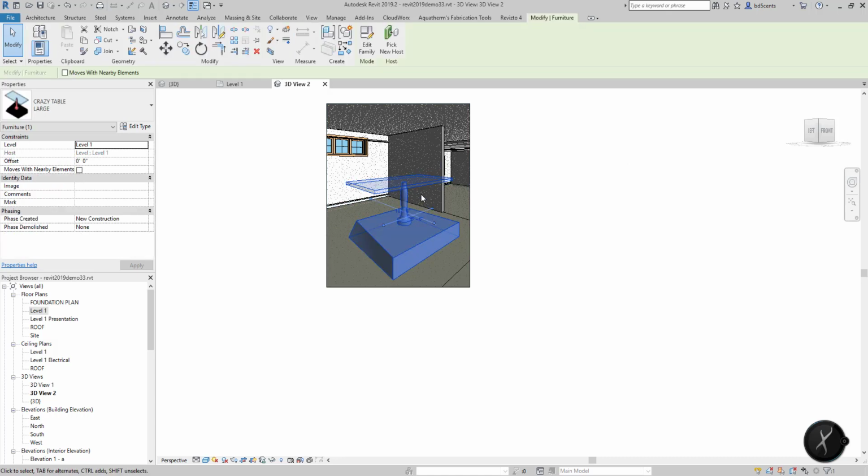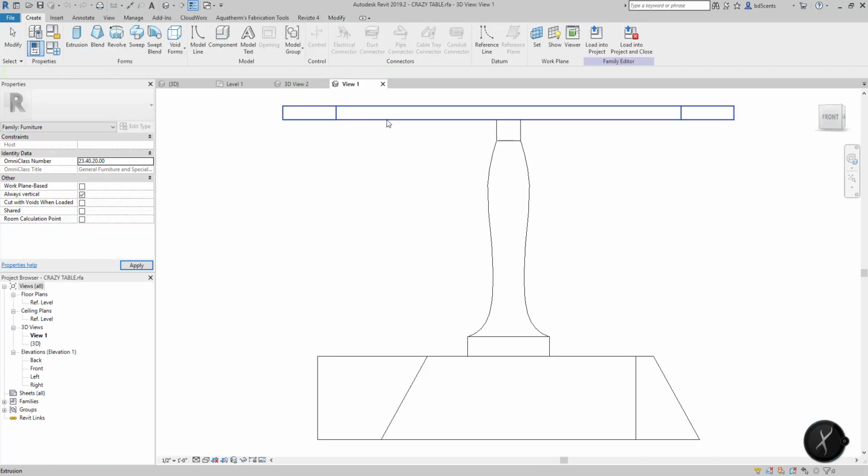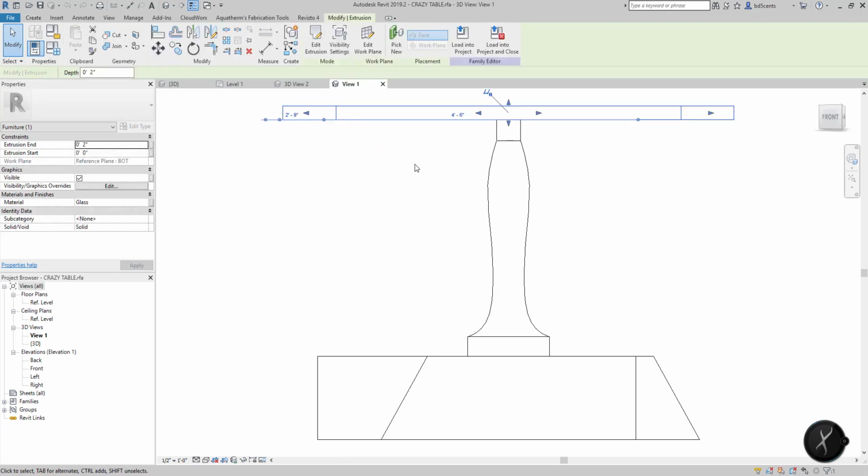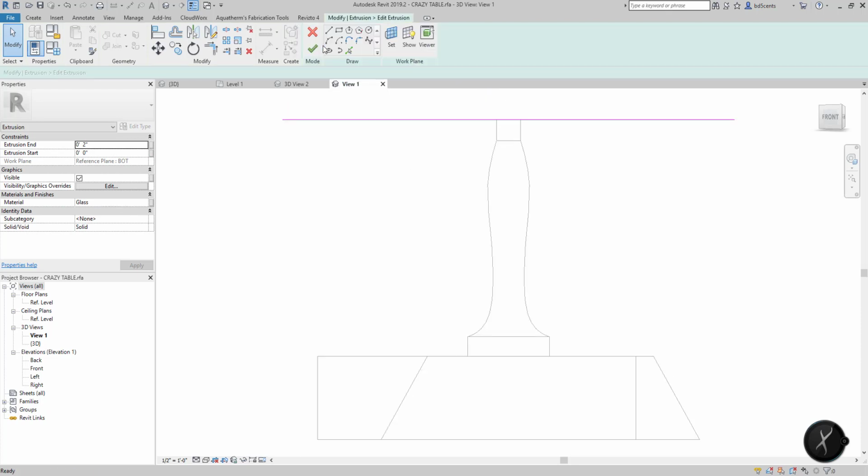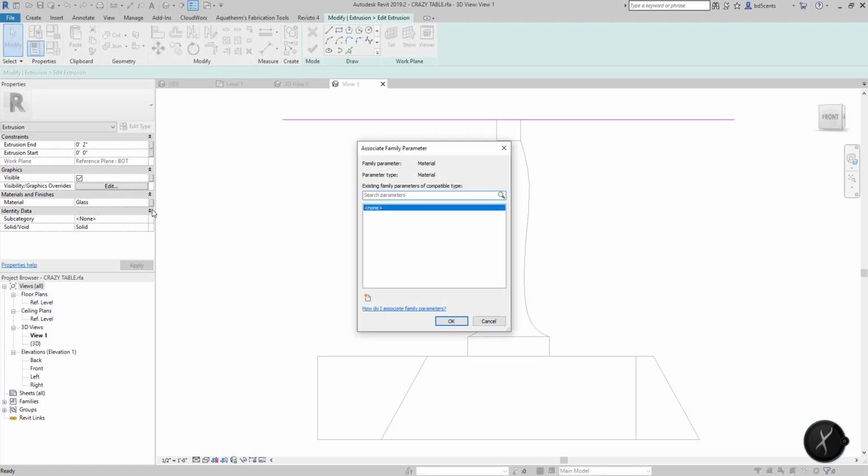So what we can do is we can select the family that we created, edit the family. We're going to open up Crazy Table and select the tabletop, which is this one. And we want to edit the extrusion. So right here is the Edit the Extrusion button. We want to go into Properties, and we want to look at Material. And we're going to pick the far right box, which is this value here.